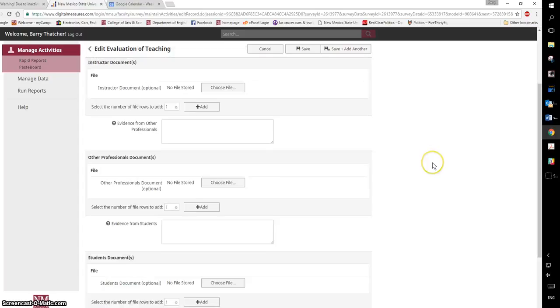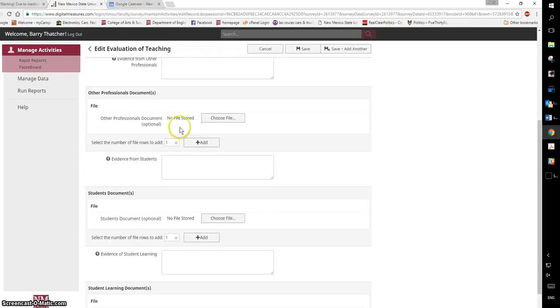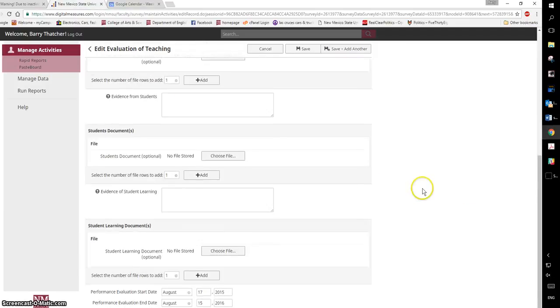If you have other professional documents, and I don't know what those would be, but it could be class observation by a colleague, you would upload it there. Don't upload student documents, which could be the course evaluations, or the actual writing that they do. The deans have not wanted that. And I don't really have time to look at that.